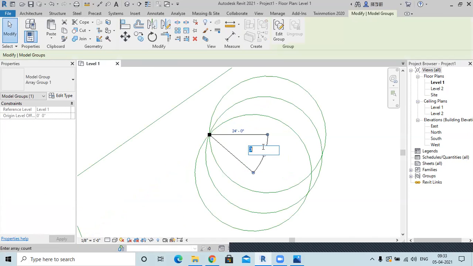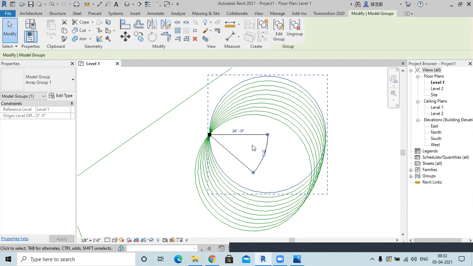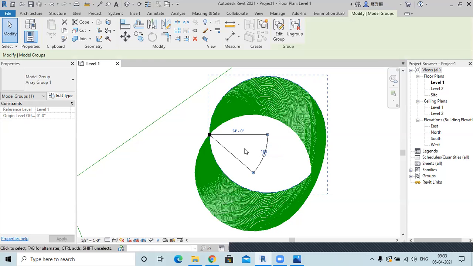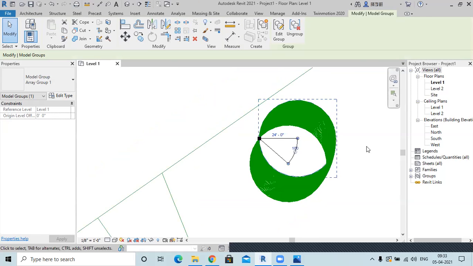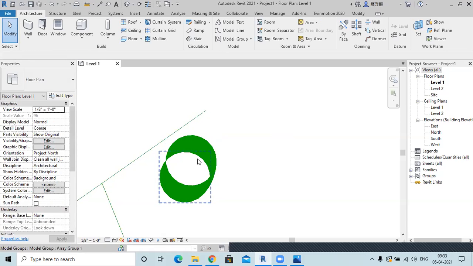And here you can change the number. For example, if I change it to 10, so it have made 10. If I change it to 100, it will make 100 array, but in that radius only. Okay, so this is how it will work.